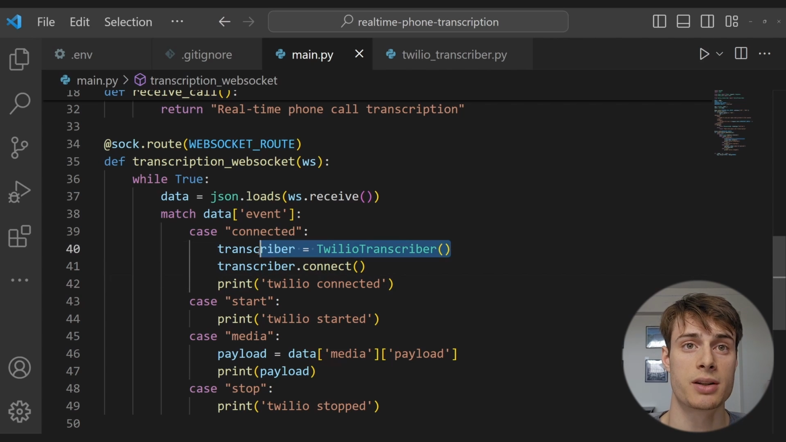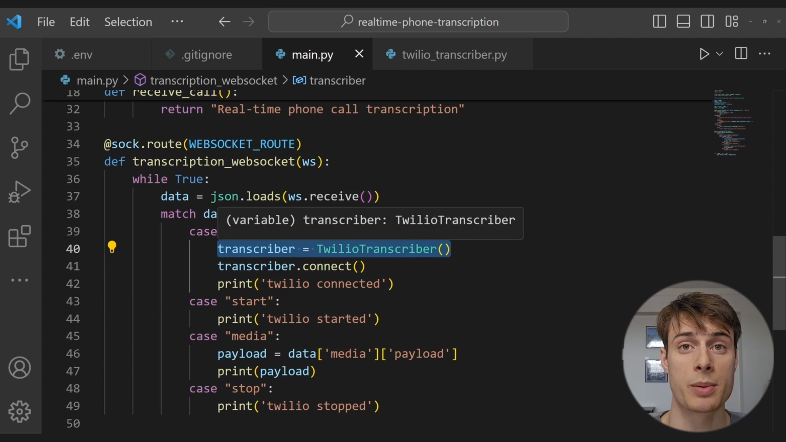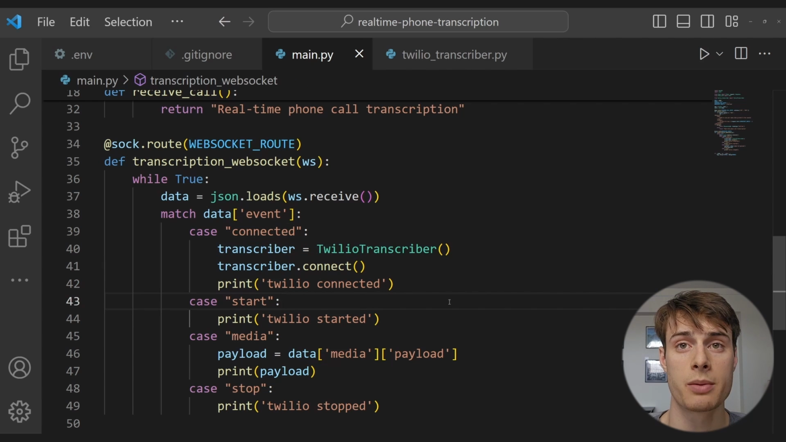And we can instantiate this transcriber outside of this transcription WebSocket function. But if we ever wanted multiple concurrent users, then we'd need a separate TwilioTranscriber for each user so that they each have their own WebSocket open to AssemblyAI.